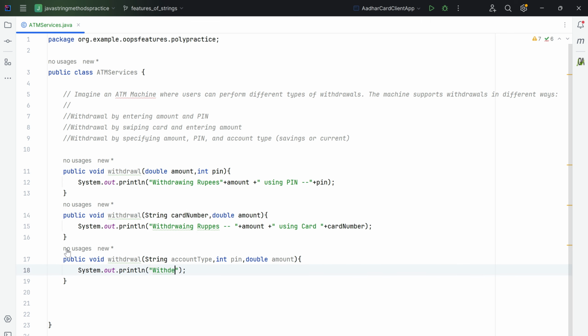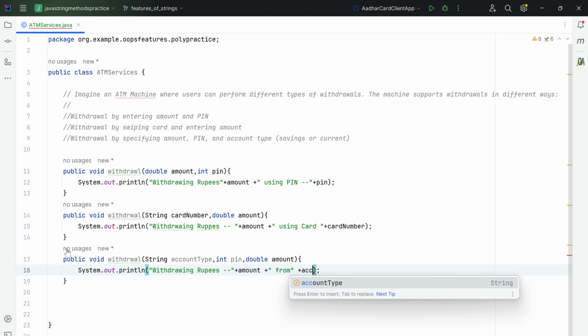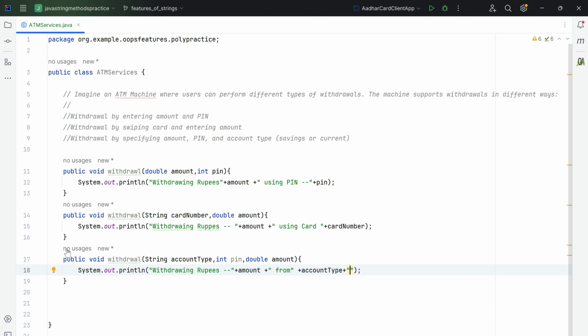Withdrawing rupees, I'll be giving the amount, using, from account type. I'll write using pin. I'll write pin number.